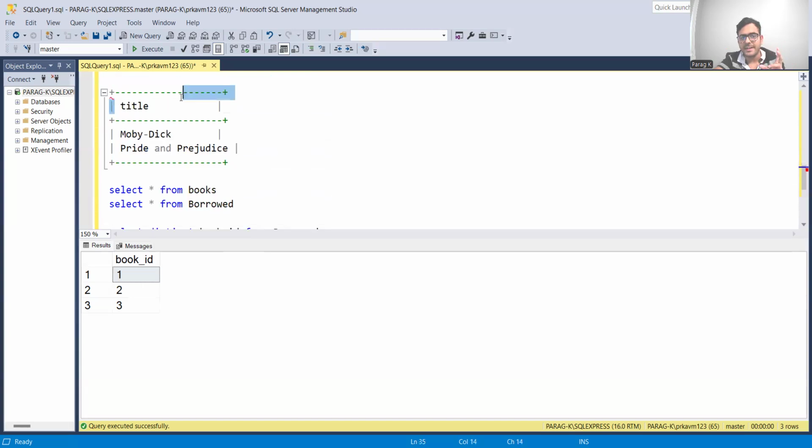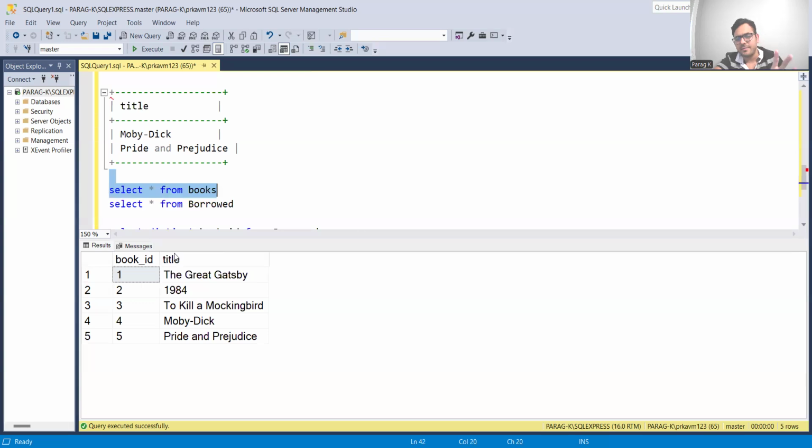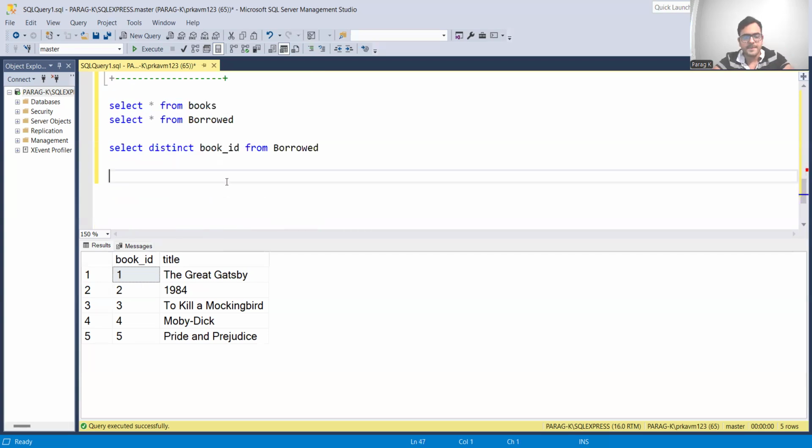So if the title is... if you run this here, you understand we probably have to select the data from the books, because if you see, the output is also title. So let's do this. Let's do select title from books. This is something we need.